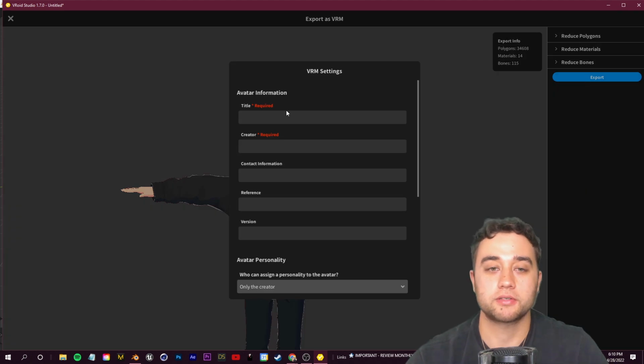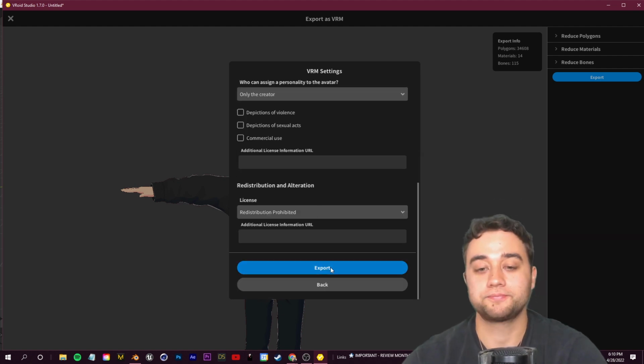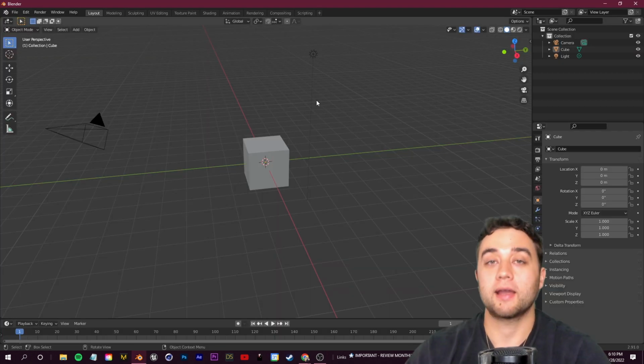Let's just click export. And again, they have a big community thing here. I'm just gonna put different letters in here because I'm not planning on distributing this, and we'll export it. And now let's bring that back into Blender.